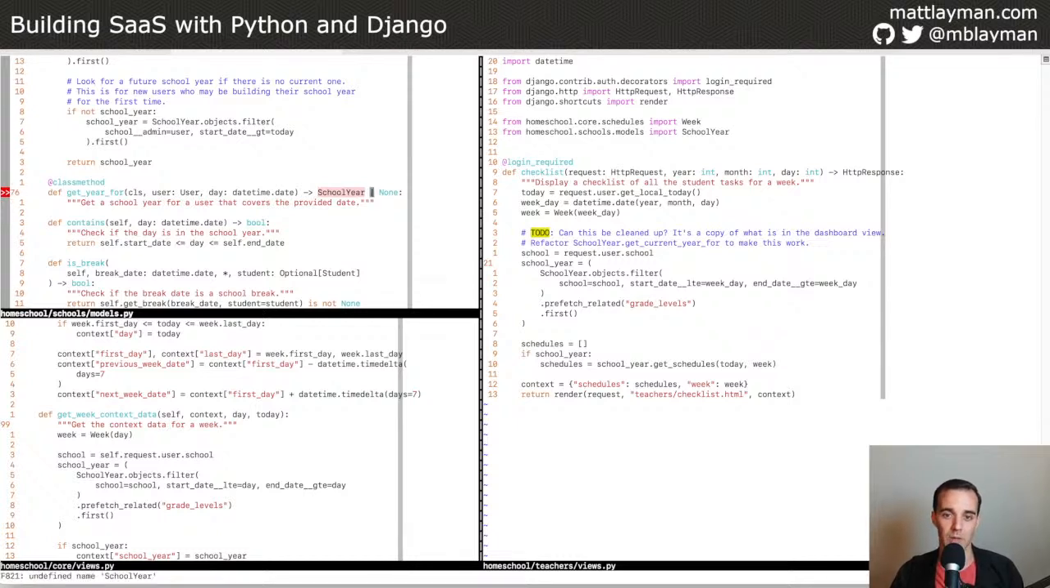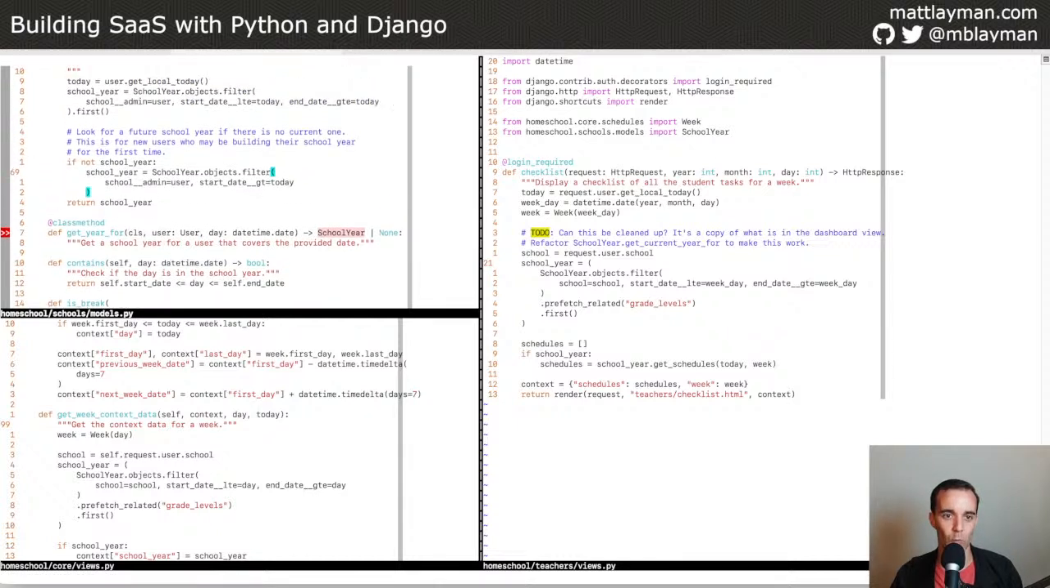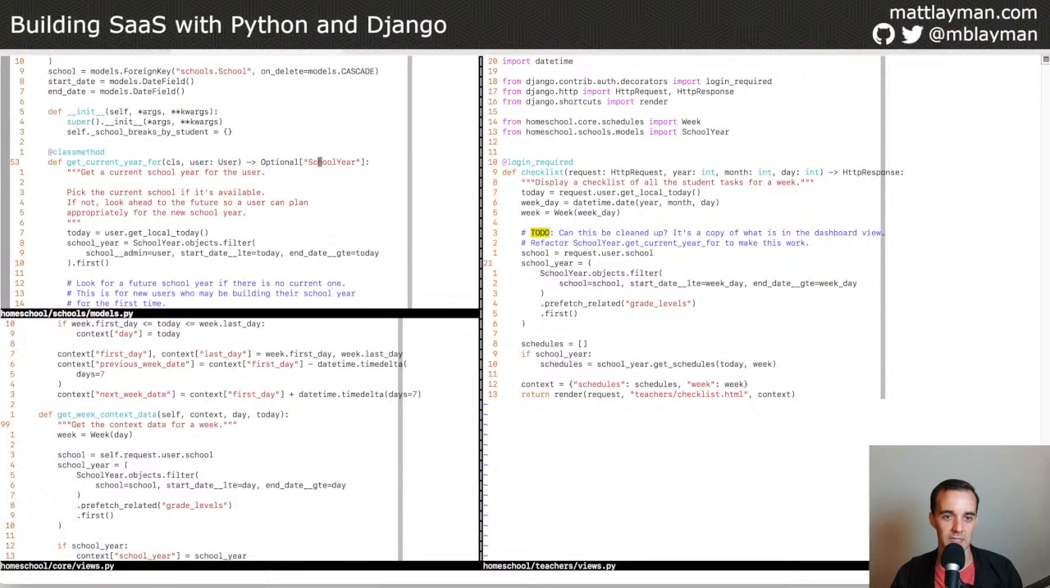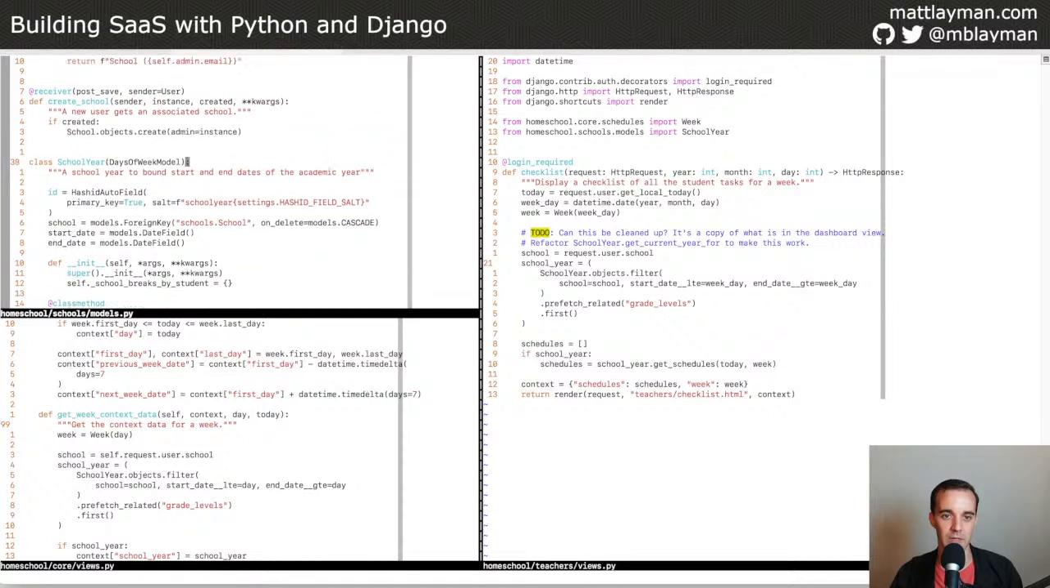But notice this is saying like, hey, you don't have school year yet. And why is that? The reason why is because this is a class method. So we're in the school year model definition. And when Python's evaluating all this stuff, it has to build up the class before it can add it to the module namespace. The module namespace in this case is homeschool, schools, models. That's the namespace it's trying to build.